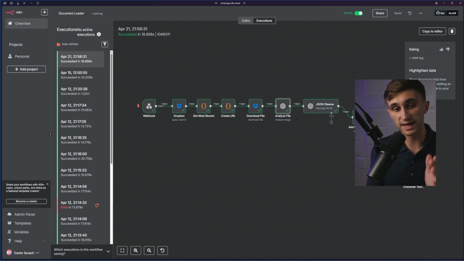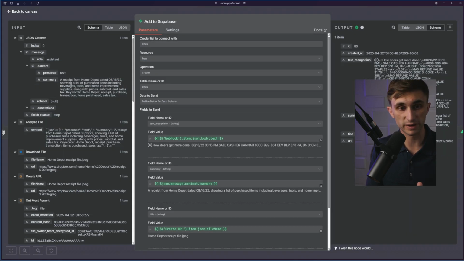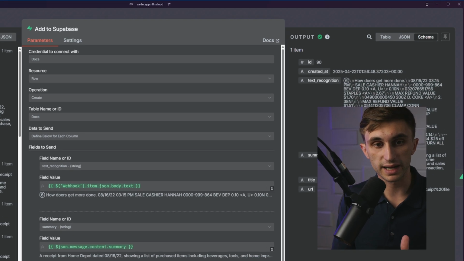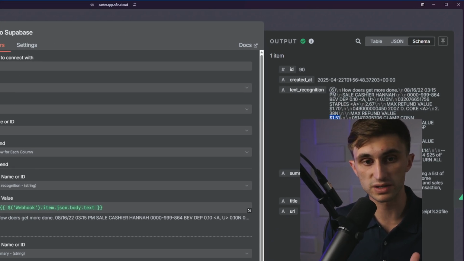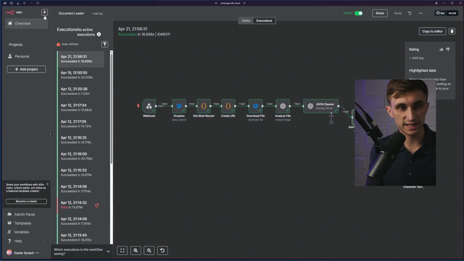And then it's going to pass all of that information to Supabase, where it's actually going to show me the text recognition from Apple, and it's going to put all of the values in there. This does a little bit of a better job of grabbing some of those numbers. And it's also going to put the source URL in here so that I can find that receipt later down the line. And now if I go back to Canvas and then back out of this document loader, I'm going to show you the next document chat workflow where I can actually ask questions about my documents.